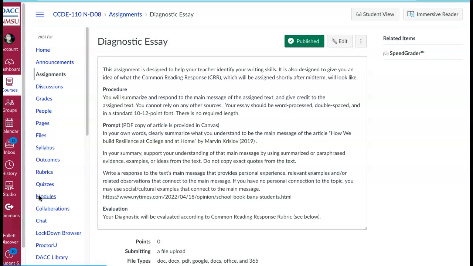So this assignment, like I mentioned, is worth 0 points, so it is not for a grade. However, it is a requirement to complete and it will count as participation. What you have to do is read an article and summarize and respond to the main message of the assigned article. And you also have to give credit as you write it. You cannot rely on any other sources.